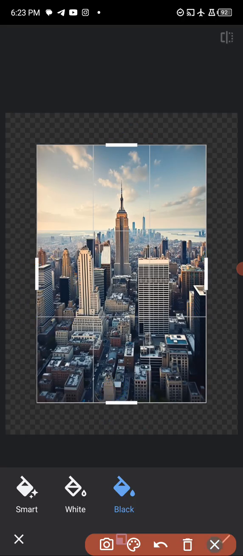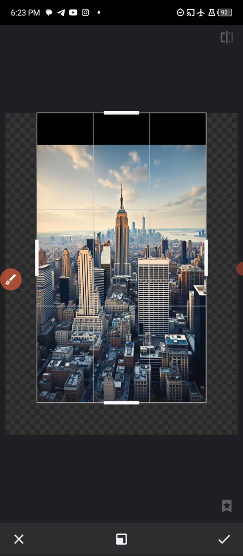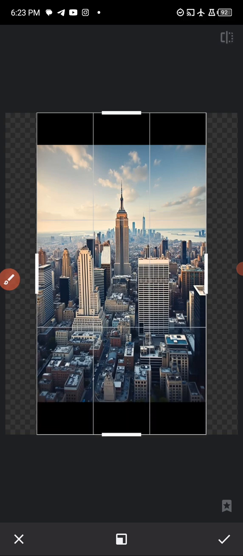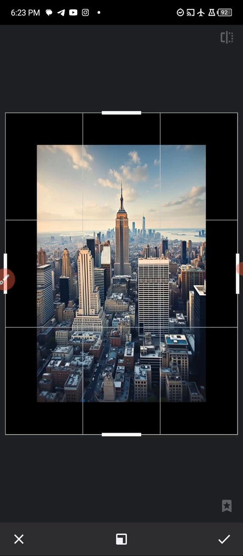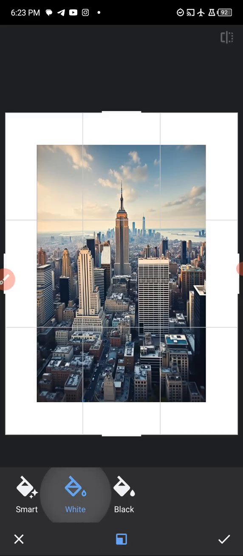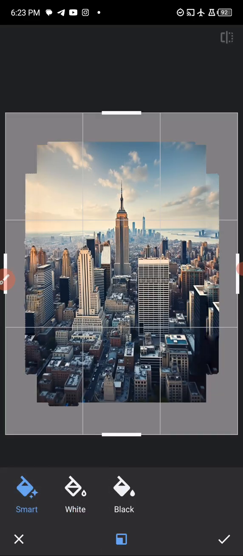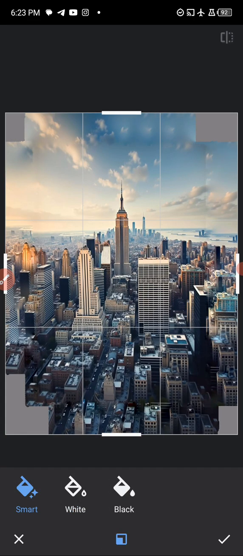You can just drag your hand up. The option was selected on black, so it's going to give it a black feel. This is what it does. White gives it a white feel. Smart fills it up with the image. It's the same thing as how perspective works, but this is way neater than perspective. So we are done here.